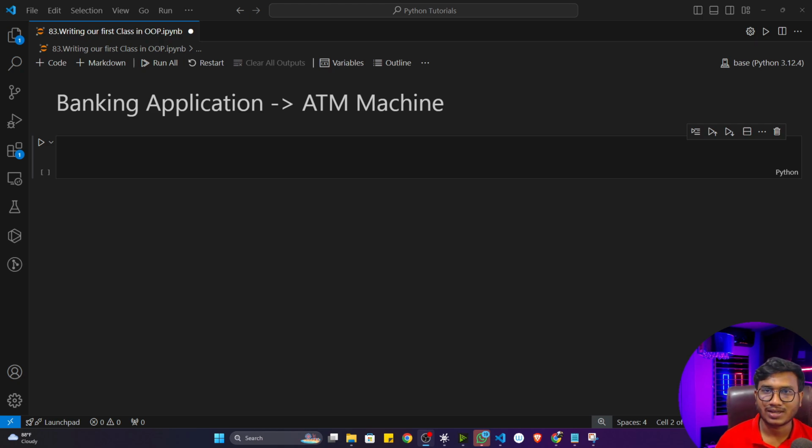So in an ATM machine, what can we do? We can put our card in and see the menu. We can create our PIN, withdraw money, deposit money, and also check the balance. Different things we can perform. But here I'm not going to create the actual ATM machine. I will give you a high-level overview of how we can write the ATM machine code, so that it gives you a clear idea of how we can use OOP concepts here.